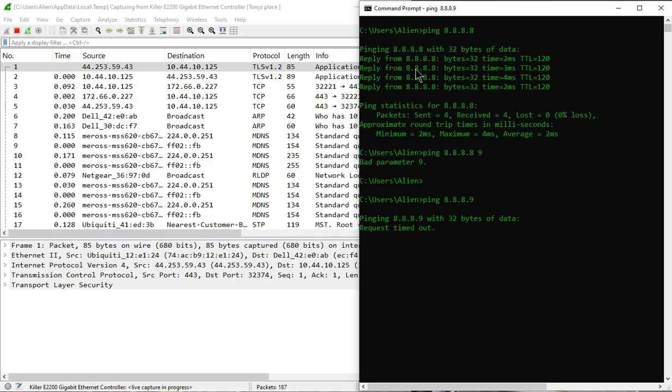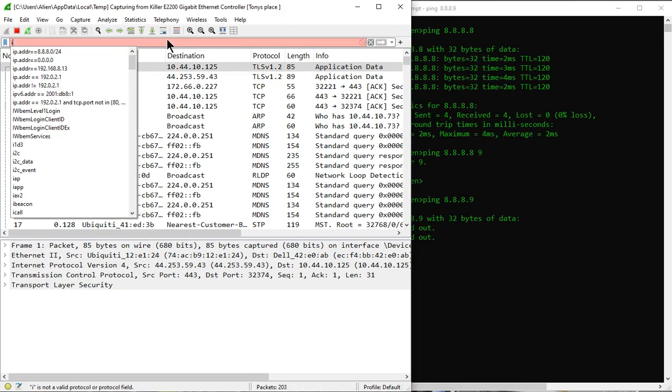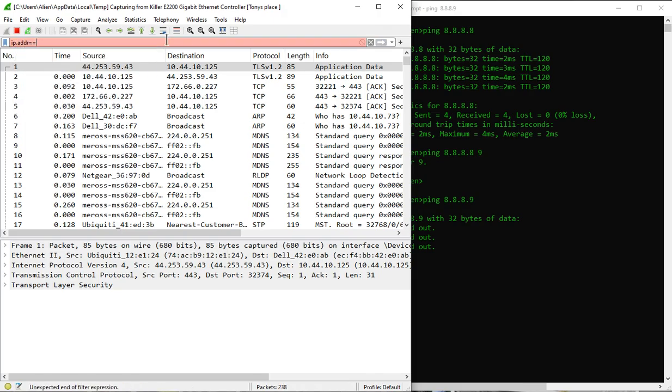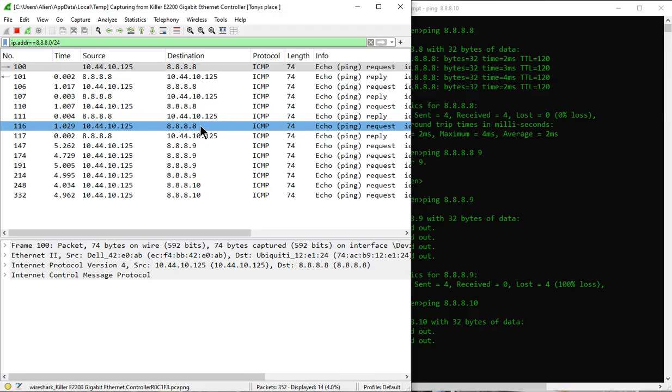So while that is cooking in the oven, I'm going to come back over here and show you the display filter. You may probably know ip.addr for an IP address. And I'm going to type in 8.8.8.0/24. Enter. So now it will capture anything within that range, so to speak.